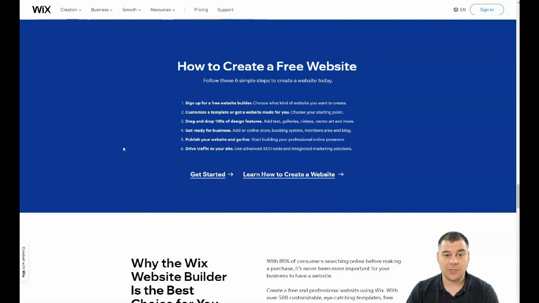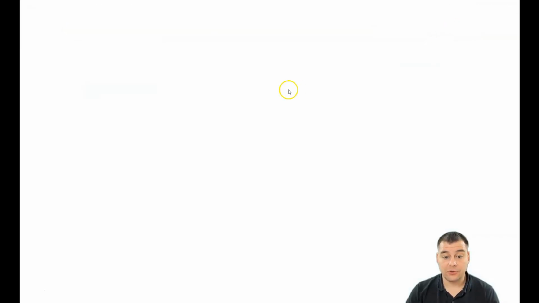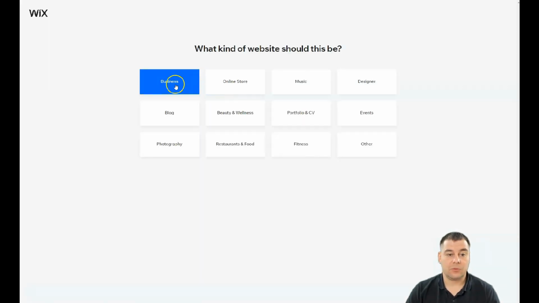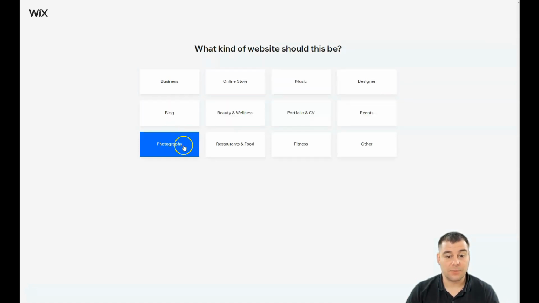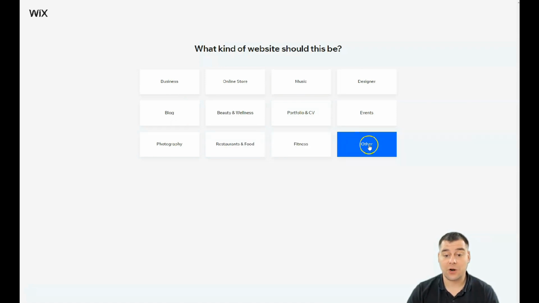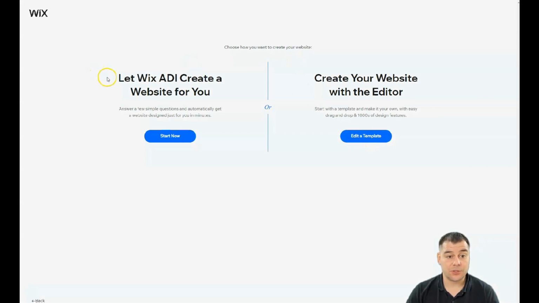Let's jump straight to the dashboard of this platform. That's how it looks from inside, and you need to press Create a New Site. The platform will ask you a couple of questions, like what is this? Business, online store, music, designer, events, portfolio and CV, beauty and wellness, blog, photography, restaurant and food, fitness, or other. I will press other, and there are also two options. Let Wix ADI create a website for you, and that's actually a great option, and you can use it. Just answering a couple of simple questions, you'll get a built-up site, or you can edit a template.